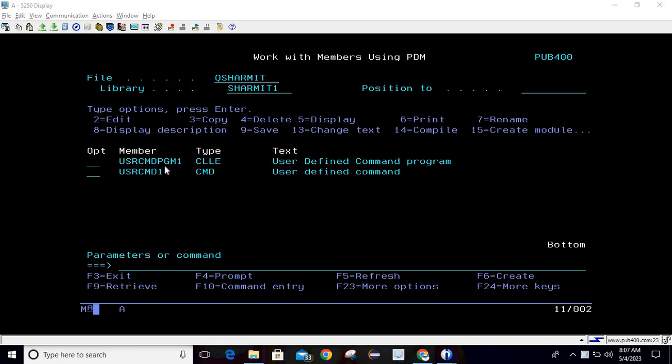So firstly, we will discuss the program. This is the program that will be processed when the command is executed. You can simply add a source with type CLLE, and this is the program name USRCMDPGM1, and this is the text description: user defined command program.